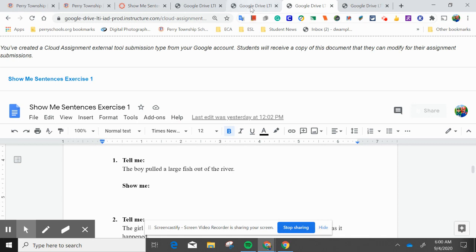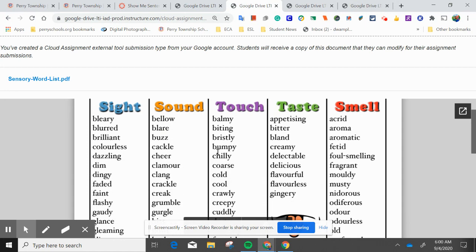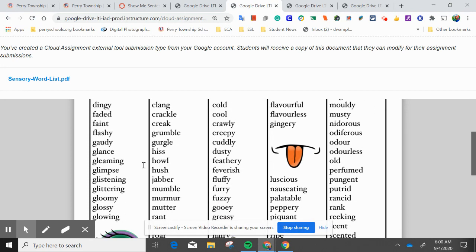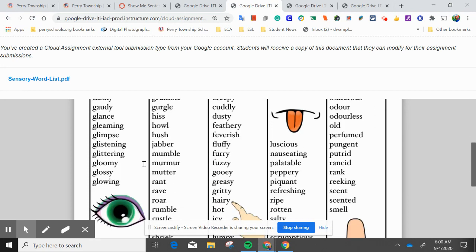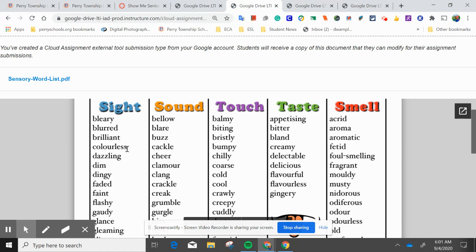Now, to help you, I posted here on another thing that you have in your cluster some sensory word lists, things that might help you. So if you needed sight, for example, look at all these different words that you could use to help you, whether you use them for adjectives or whatever. The flashy or faint, faded, dingy, dim, dazzling. Oh, there's many, many more.